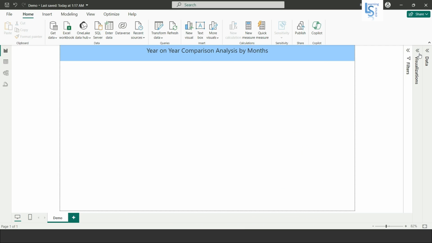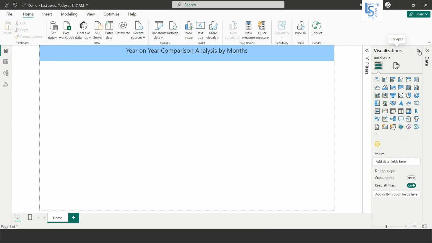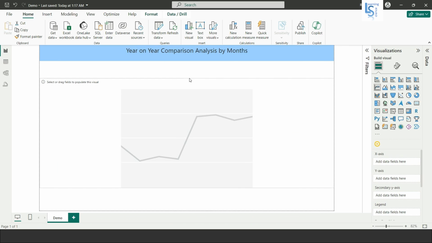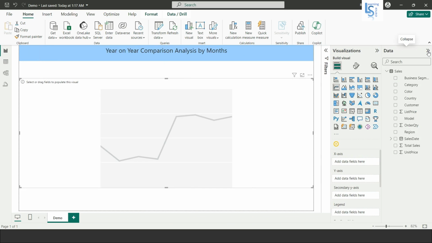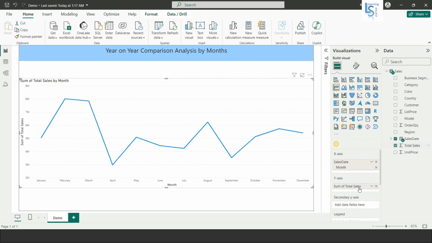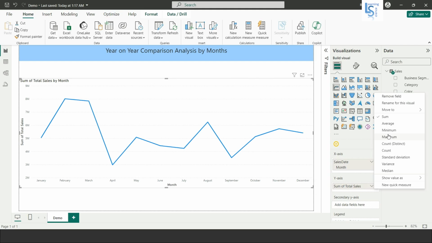To do this, in the Power BI Desktop Visual Gallery, I will add a line chart here. And let me increase the height of the line chart. Now, from the data table, I will add the sales date. Okay. And now I will remove year from the sales date. I will also remove quarter, and I will also remove day. Now on the y-axis, I will add total sales, the sum of total sales.